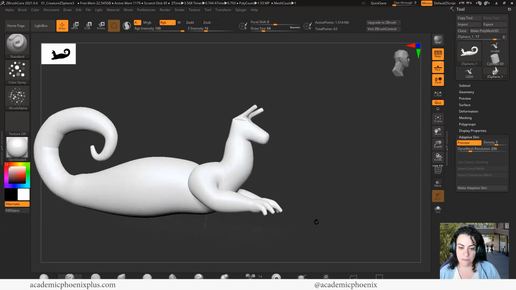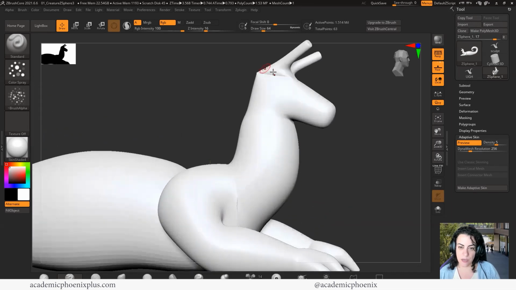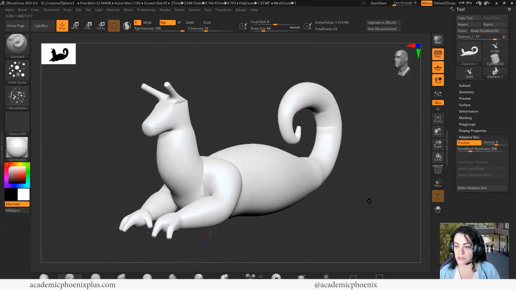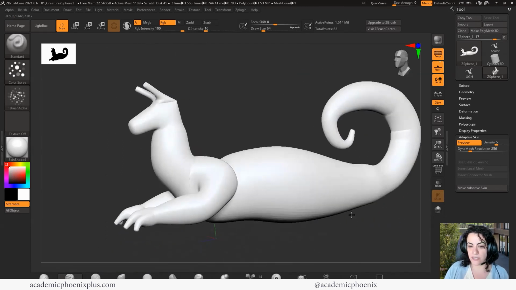Now there are some issues that I see. There's a little bit of pulling here and a bit of pulling there, but I'm going to take care of that when I start removing details. Okay, so let's talk about the next step.